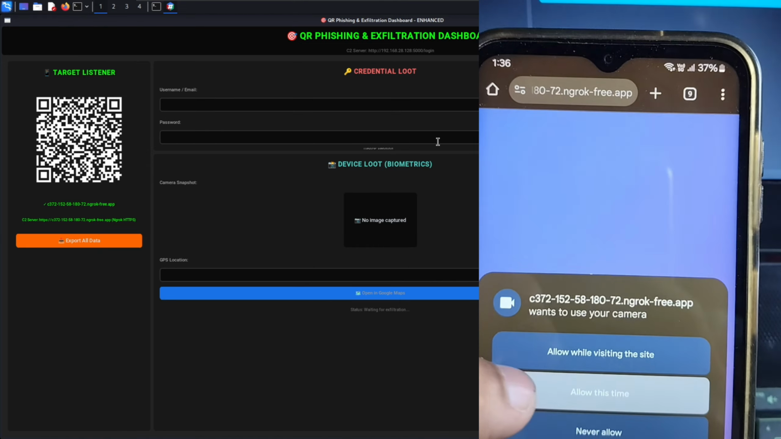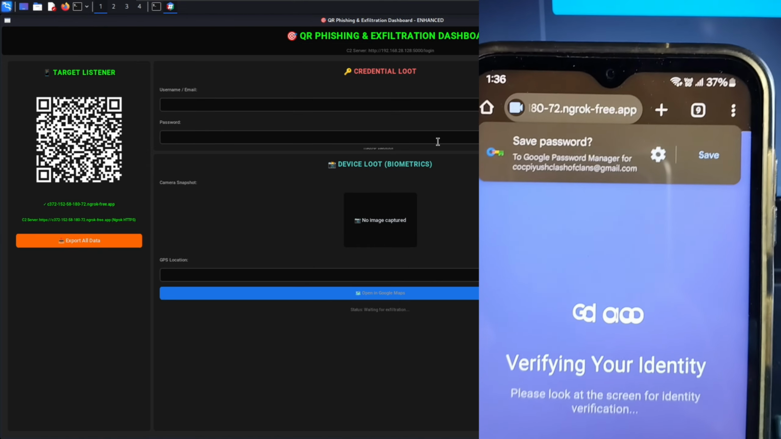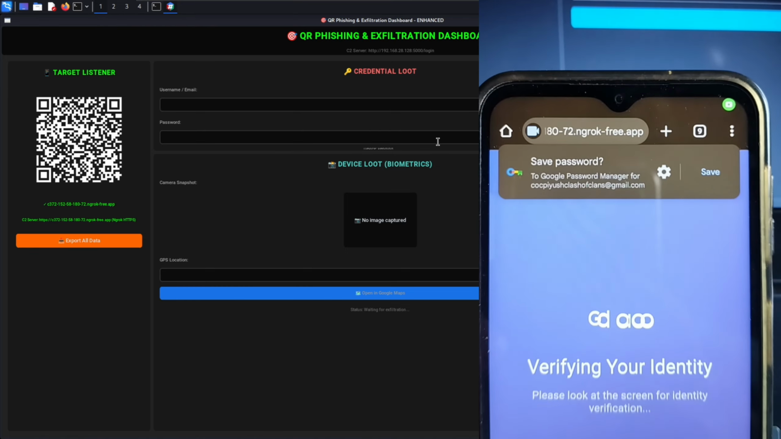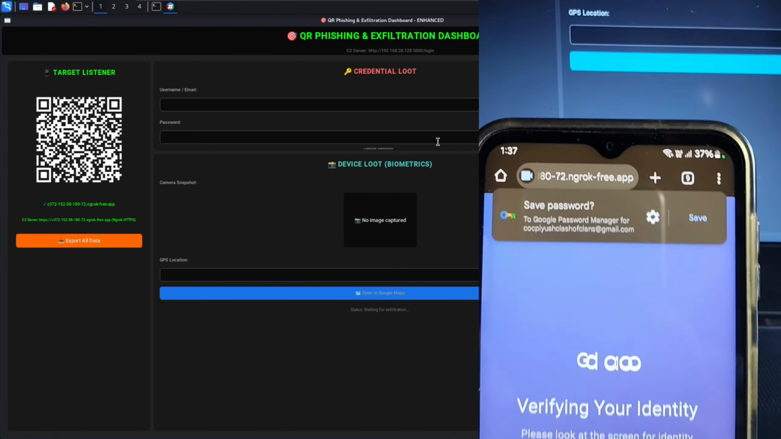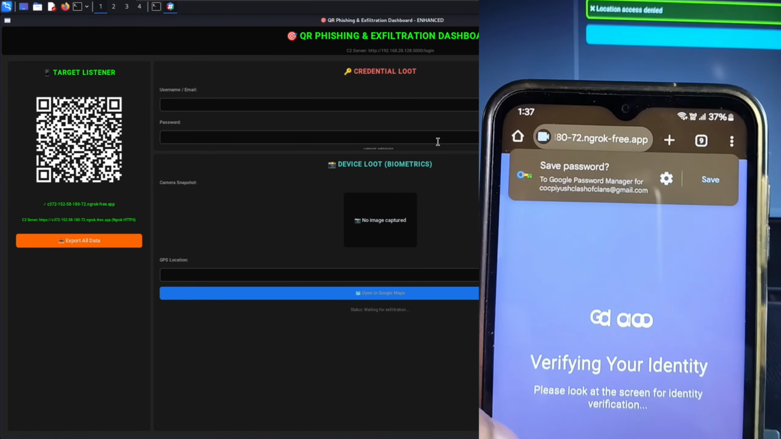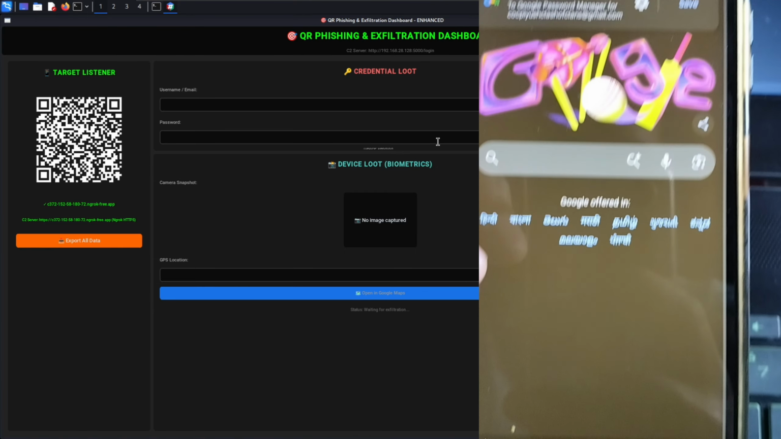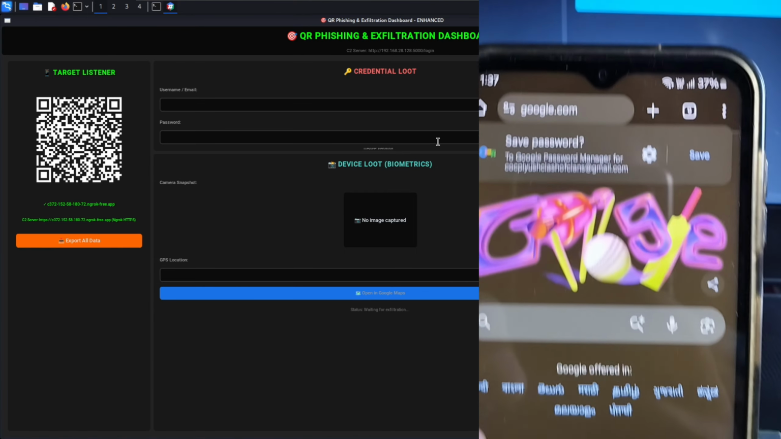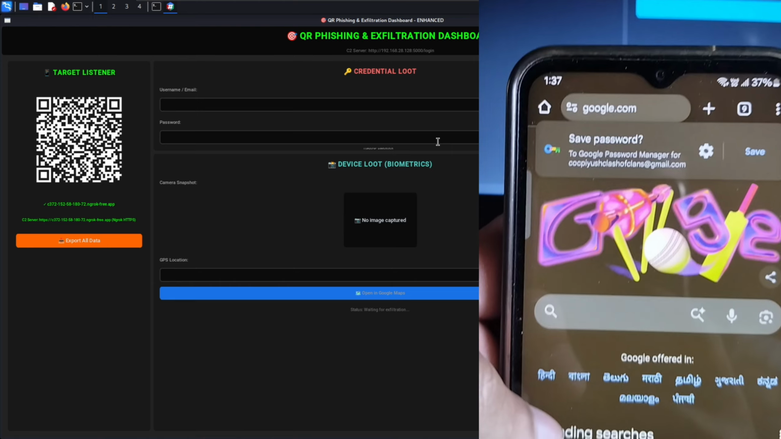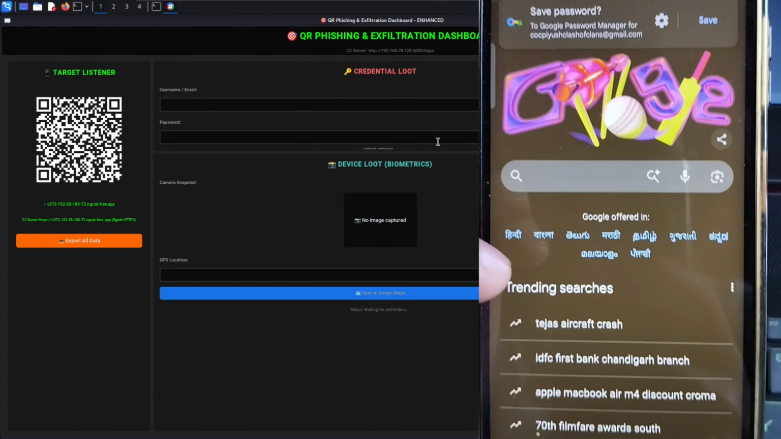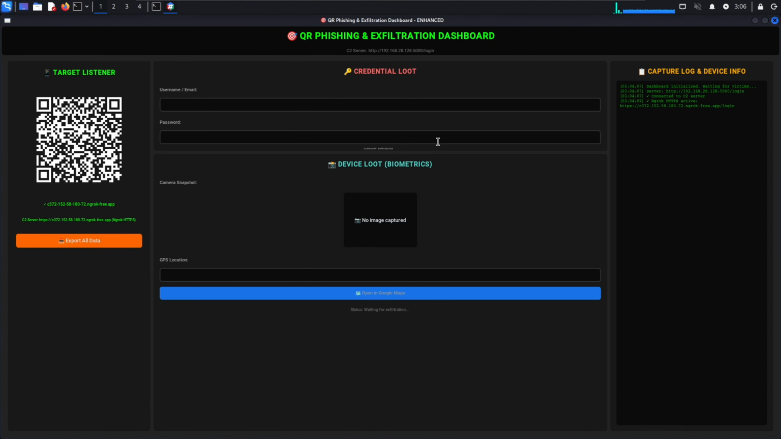Then it will ask for something to allow. If you allow, then you are giving the attacker the camera access of your phone. A short snap will be sent to the attacker. It is going bit by bit, and it will be stored here. After some time, the dashboard will update itself.